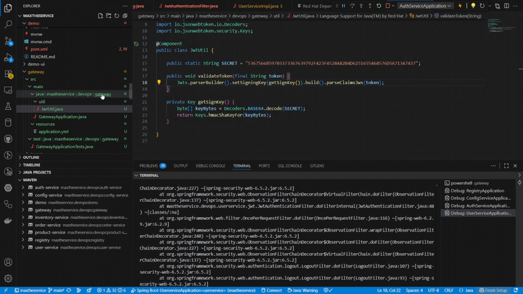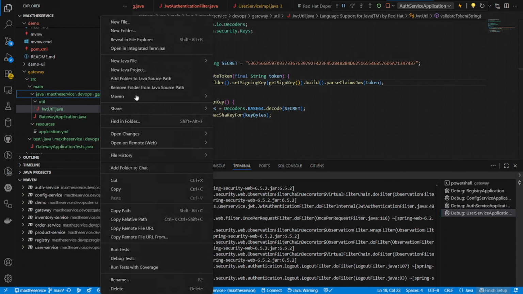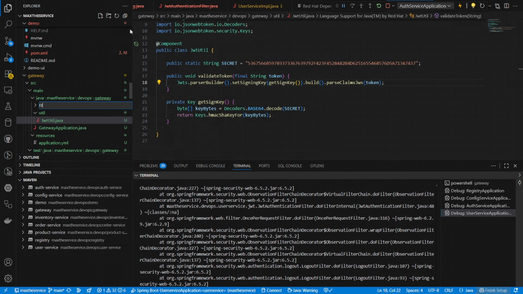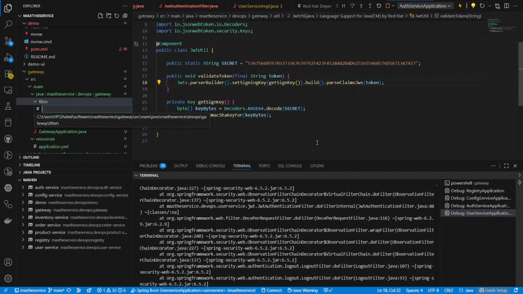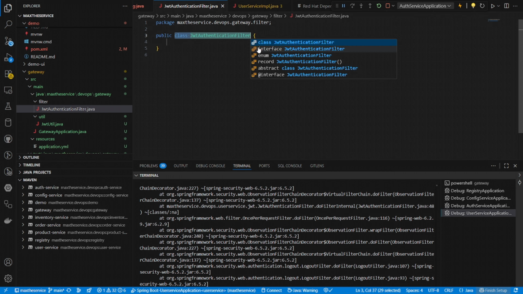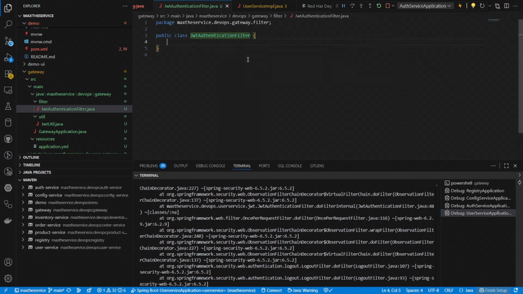Now we need to create another class, like a filter, because any request must be filtered before going through. All filters we will be creating here, and here we can name it AuthenticationFilter.java. Okay, so this must be a class, not an interface. Yes, mark it as a class.